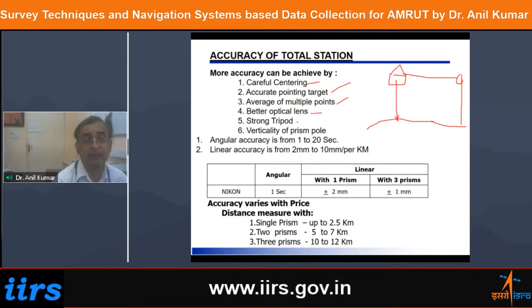We should have a strong tripod. The tripod on which this instrument is kept should be strong enough so that it is not shaking or no vibrations are coming from the ground. Verticality of the prism pole. Where this prism is kept, that is the split bubble. So we should see this pole is always vertical.